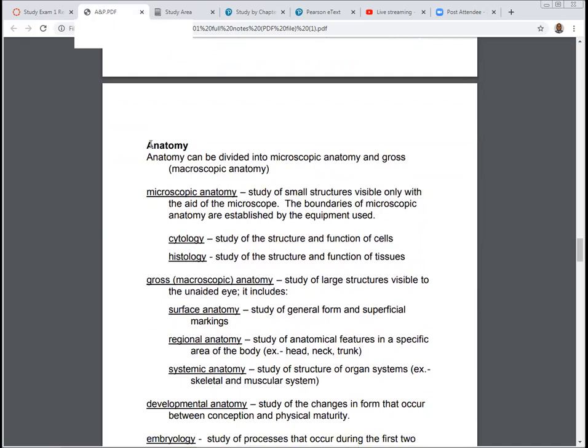You have a bus, you can have a sports car. They both work similarly, but they're designed a little differently and they move differently. So structure determines function.